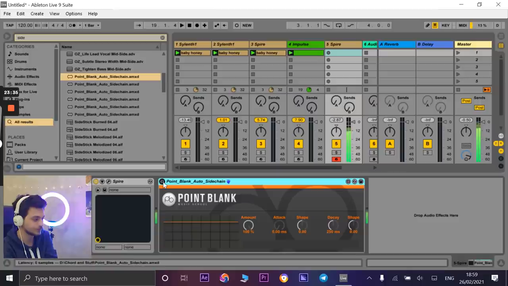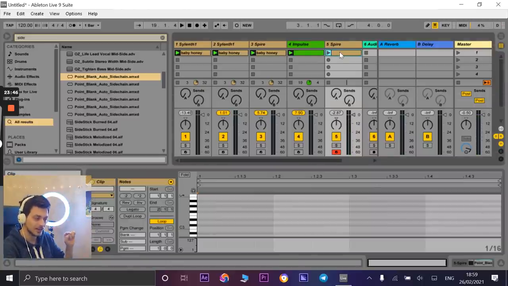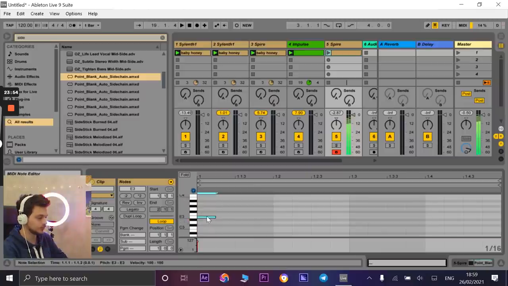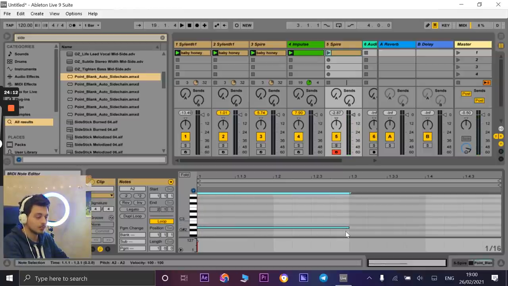Before it was like this. After, it's gonna be like this. There is the sidechain. So double click, and now you can see the real difference. What note do we need? Okay, I found it. And make it long. And this is it.